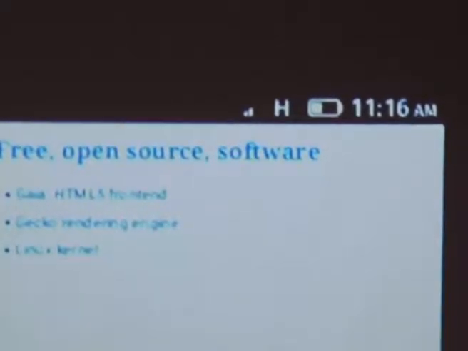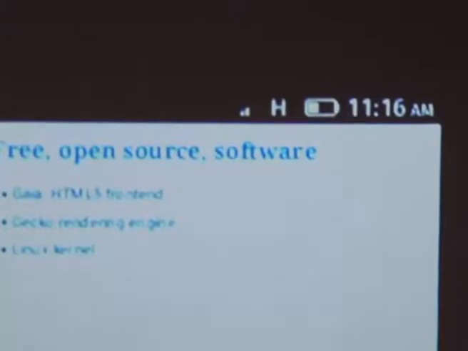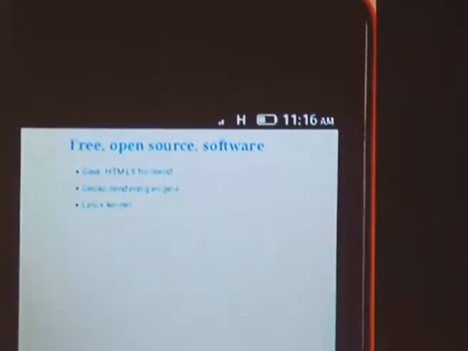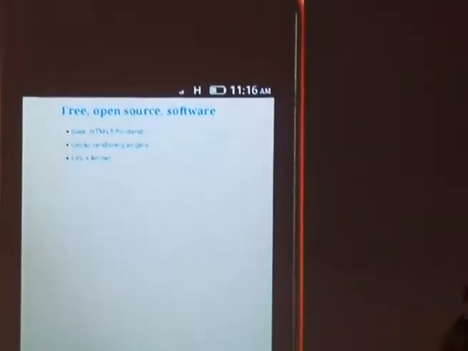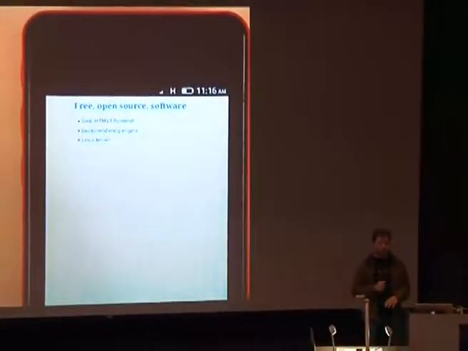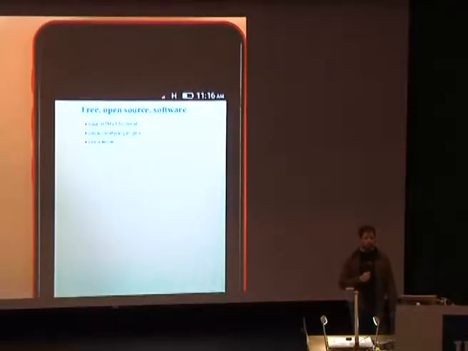Firefox OS is an open source project. It uses Gaia, which is the front end, entirely written in web technologies using HTML, JavaScript, CSS, JPEGs, and so on. Behind that is Gecko, which is the rendering engine that we've been using for Firefox for over a decade. And then under that is a Linux kernel. We're using the same Linux kernel as Android is using.